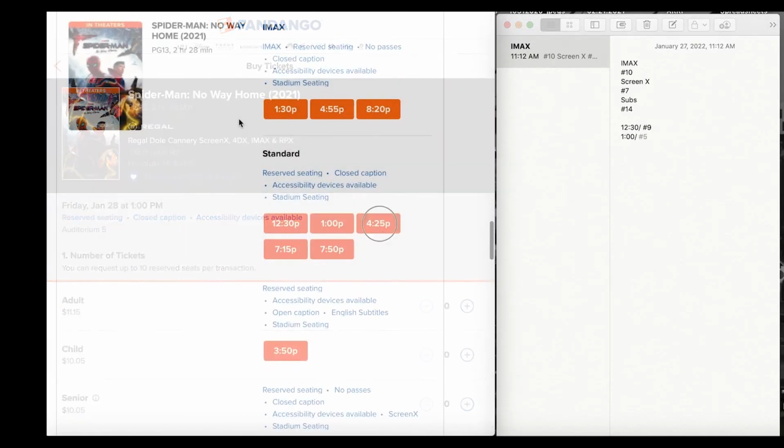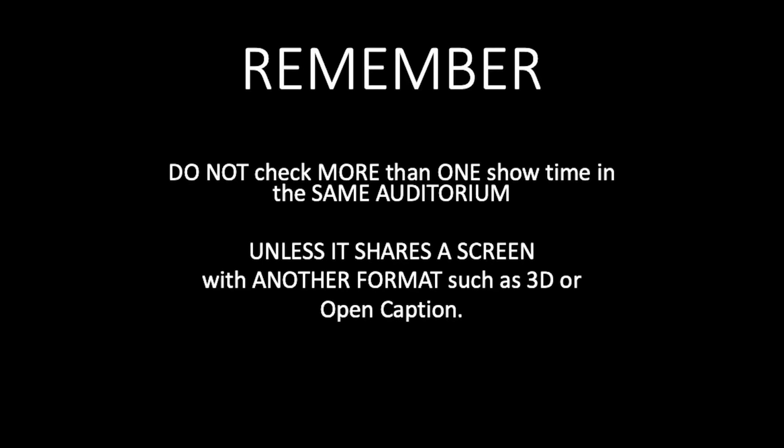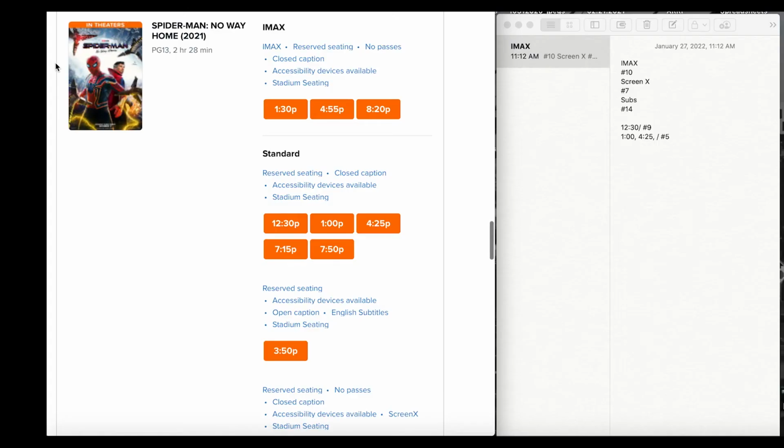The next showtime is the 4:25. Here, you will see that the 4:25 and the 1 p.m. are in the same auditorium. This is important because you only need to check 1 showtime per auditorium format. So you will not need to check auditorium 5 more than once because both showtimes are the same format.